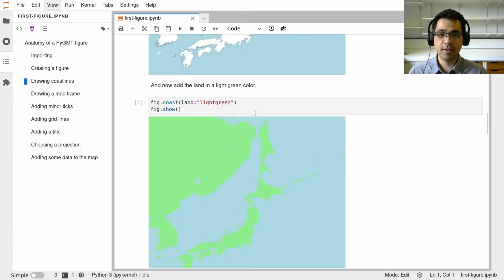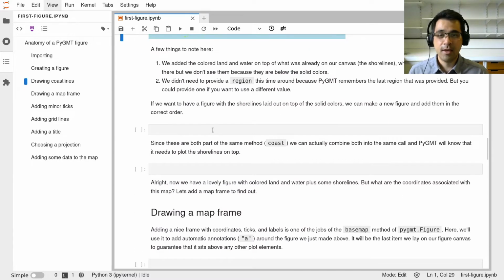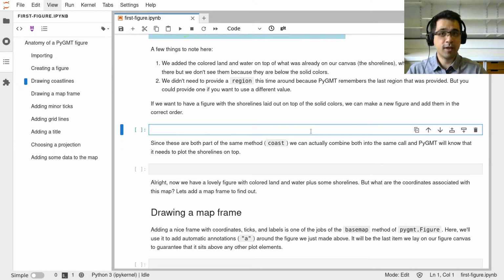And also notice that I only need to provide the region on the first argument, and PyGMT will know to reuse that region on subsequent calls, so I don't have to keep passing the region all the time. So if we actually want the shorelines to appear on top of the colored blue and green, we need to call things in the correct order.